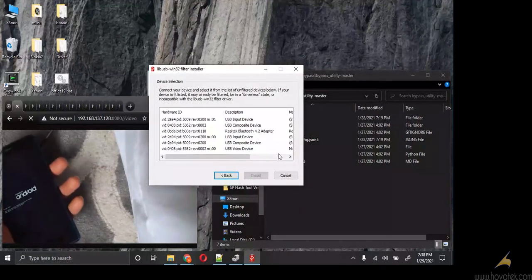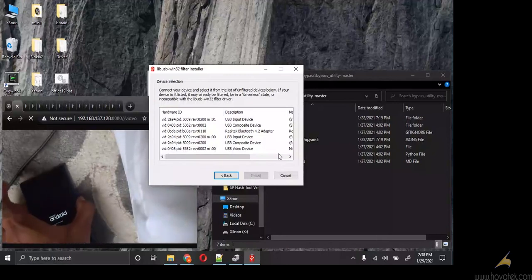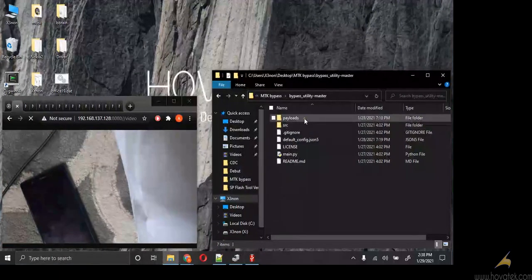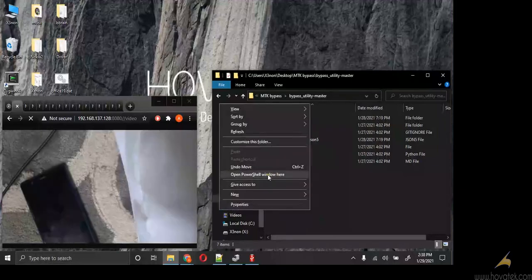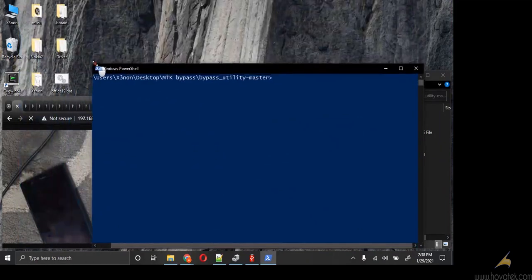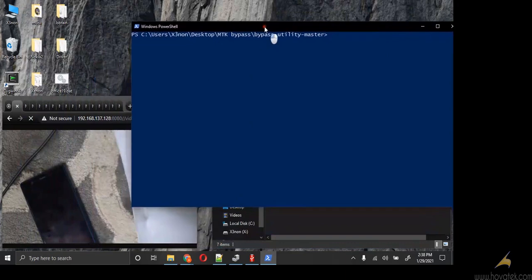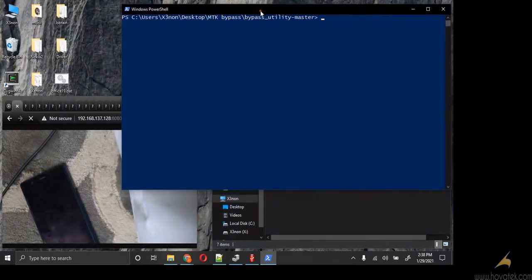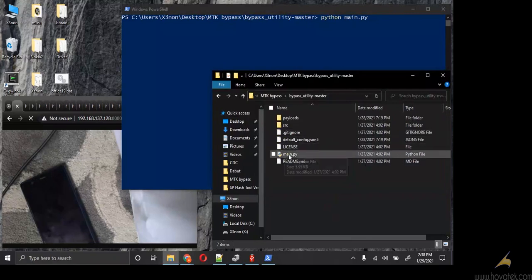Your phone might power up. It's all good and fine. Just switch it back off if it does. Now once that is done, you can minimize or close. Now we need to open a command prompt window here or PowerShell window. You can do this by holding Shift key, then right click. Now we need to type Python main.py. Basically, we are trying to launch this file.